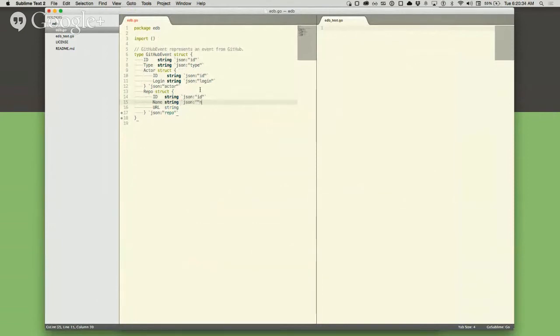So JSON, name JSON. Okay. So this GitHub event, and we want to make sure that it maps between the data coming in and what we expect right here. So, quick little test right here.